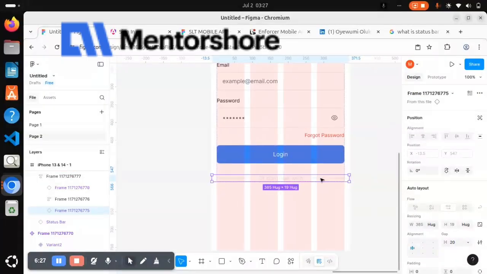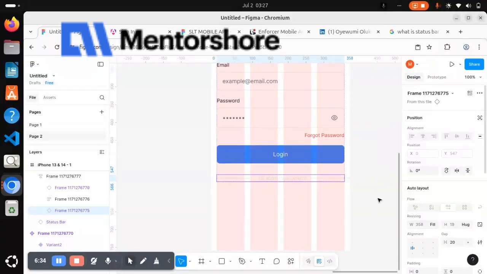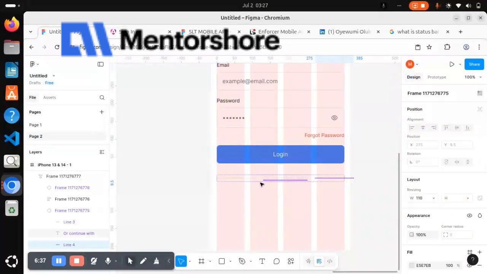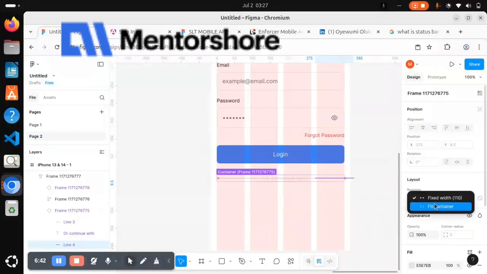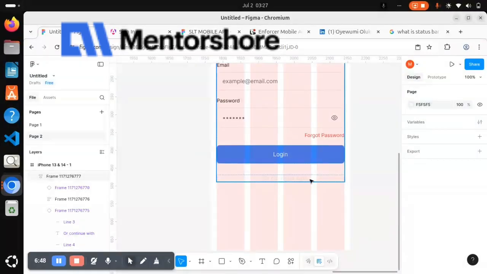So if you notice that it came out of the frame, then I'll just come to Hug Content and change it to Fill Container, right? Then I will click on the line also. I will also change it to Fill Container. Automatically it will adjust by itself. So you can see the way it adjusts.